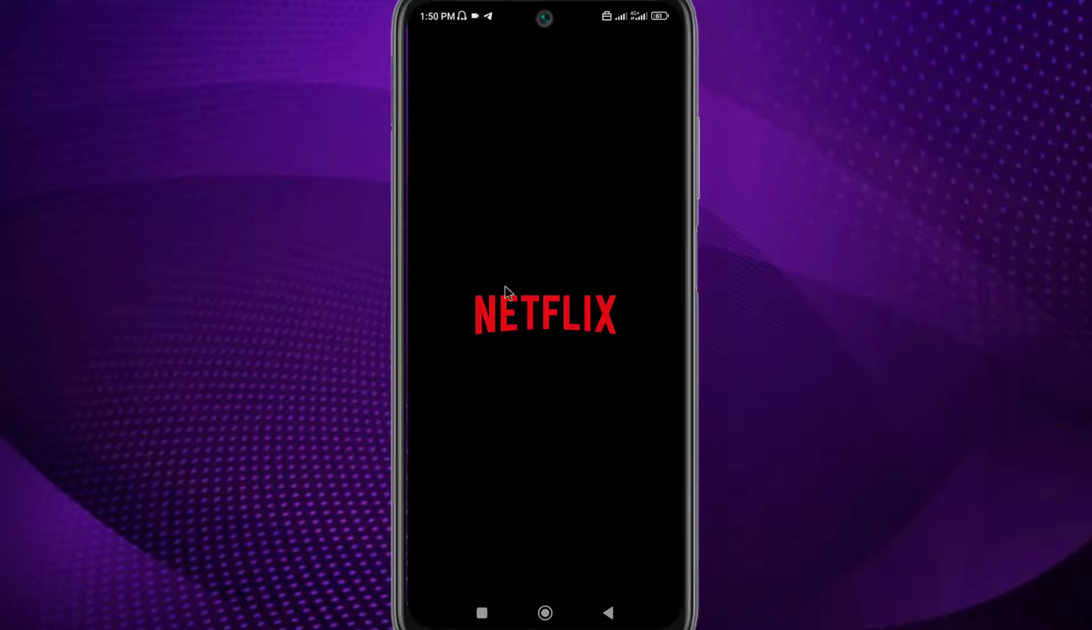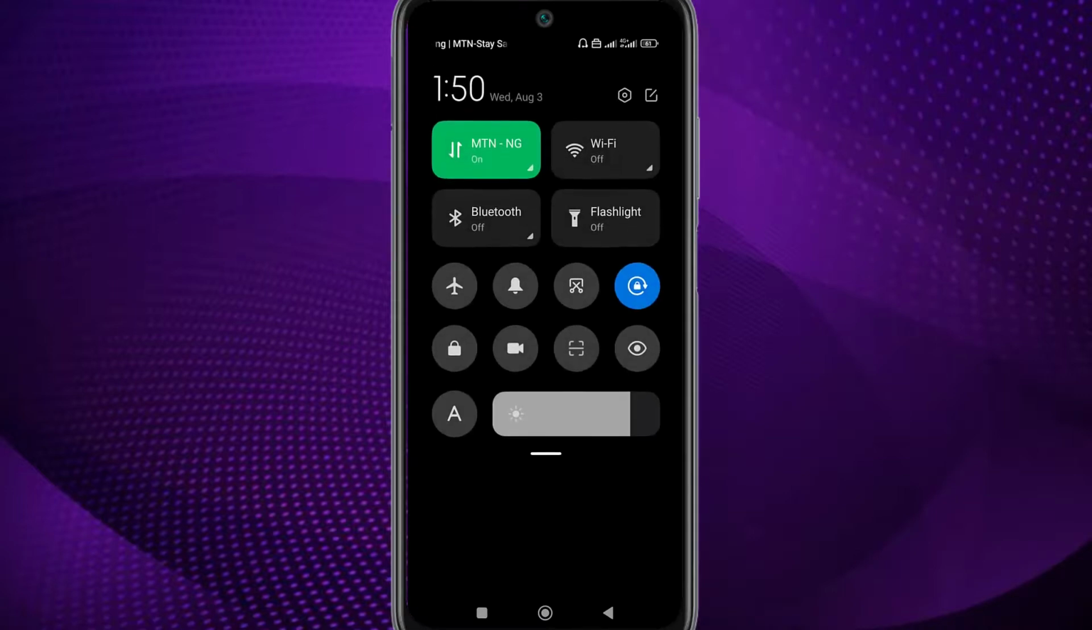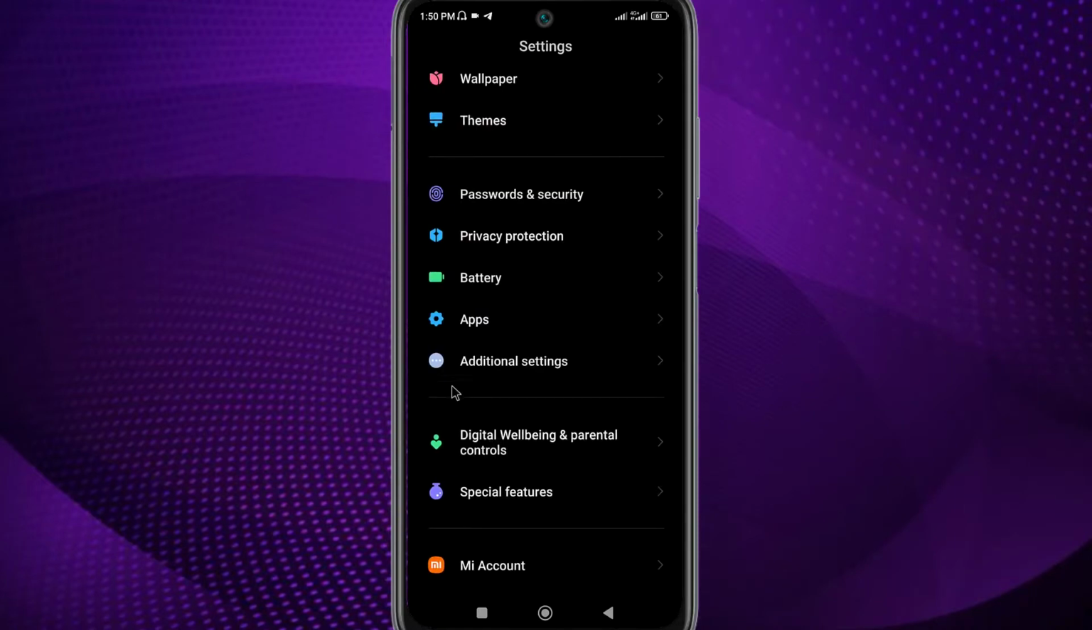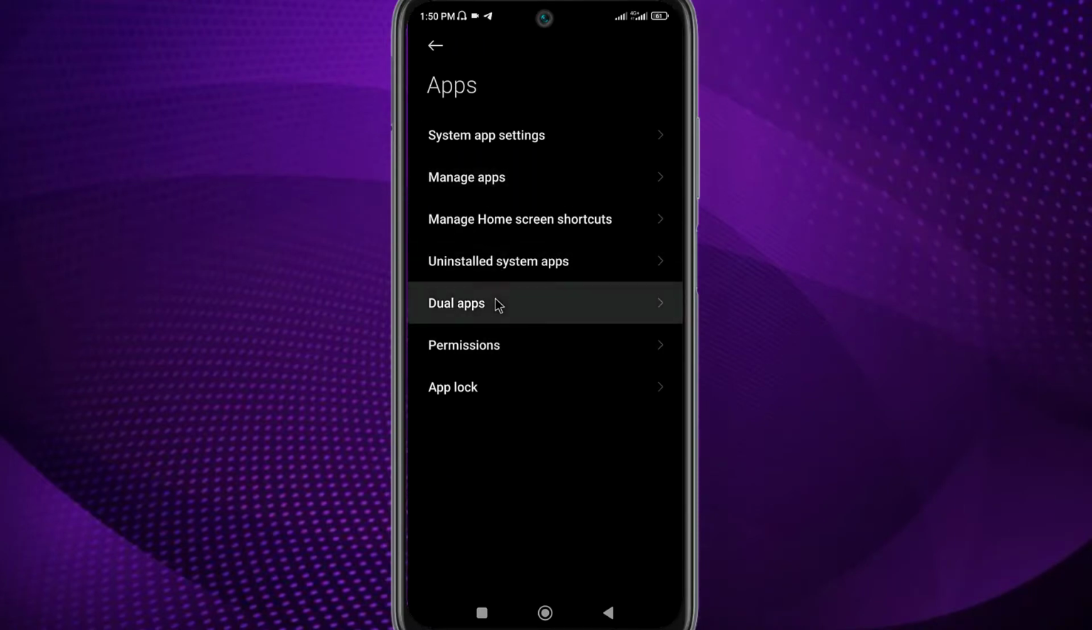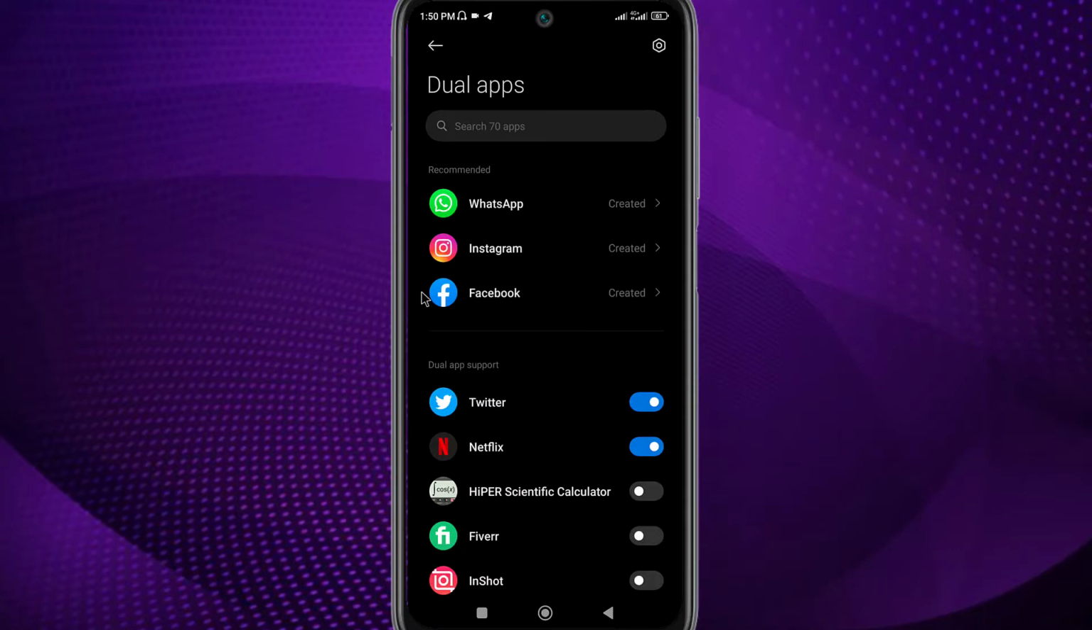So that's how to dual any application on your Xiaomi Redmi Note 10, Note 11 or the Note 8 or Note 9. You have to go through the same process all through. You just have to go to apps, then dual apps, then you enable any app you want to create multiple accounts for.